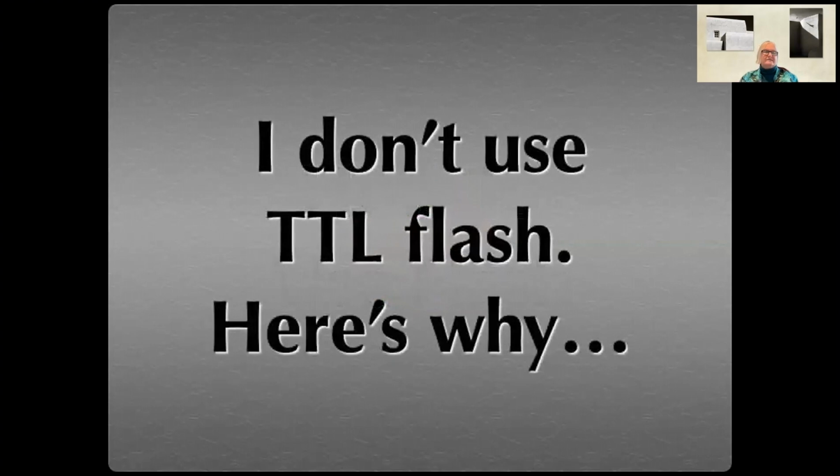My first point I want to make is I do not use TTL flash, and I'll tell you why. TTL stands for through the lens, and it's sometimes called ETTL for electronic through the lens. And it's basically an automatic mode where the camera decides how much flash to use without any involvement from you. And you could use flash compensation to overrule it, but then you might as well use manual flash in the first place if you're going to do that. The reason I don't use TTL flash is it tends to be inconsistent and unreliable. Now, there are a few times when I do use it, but those are rare.